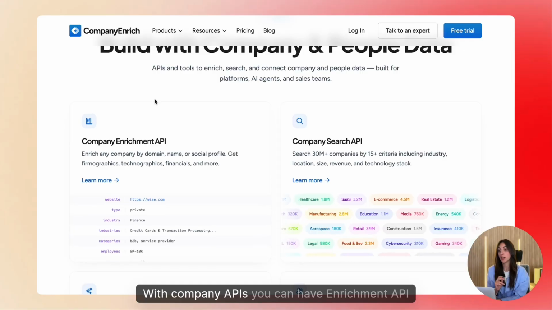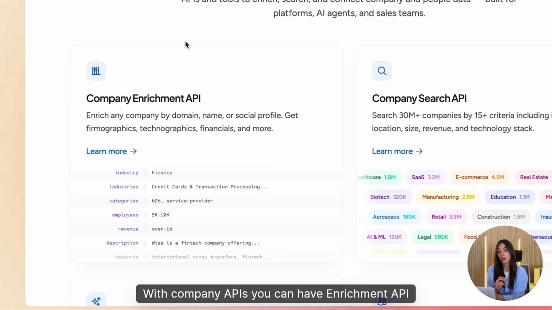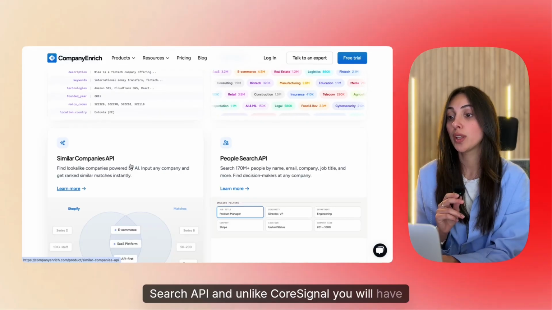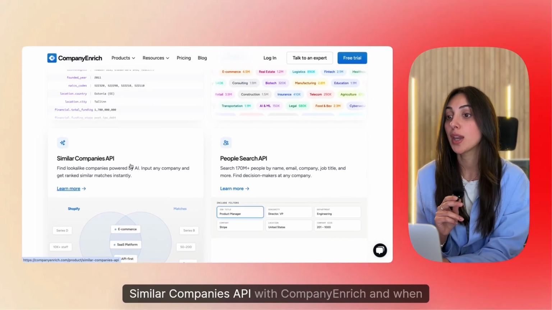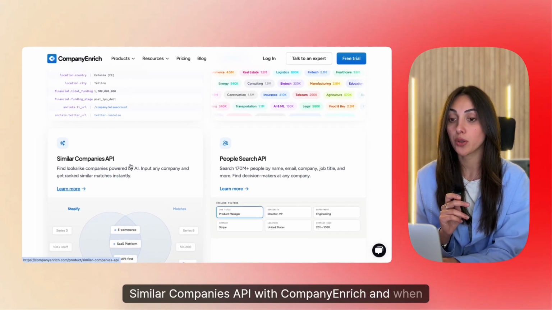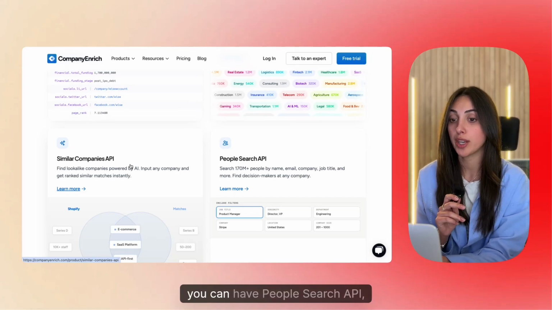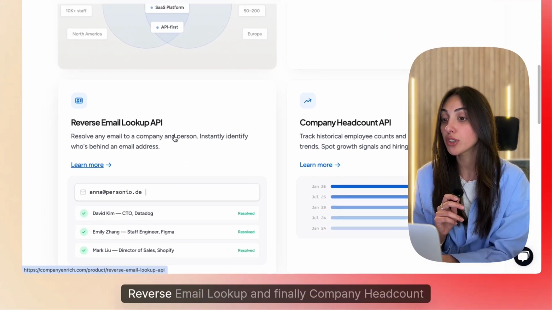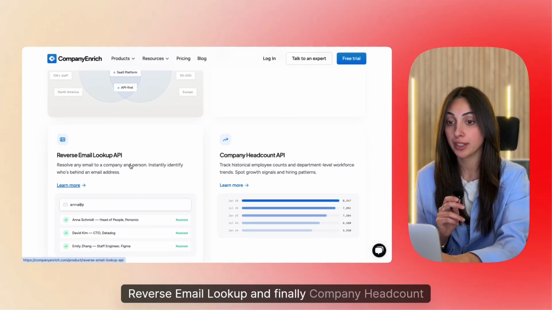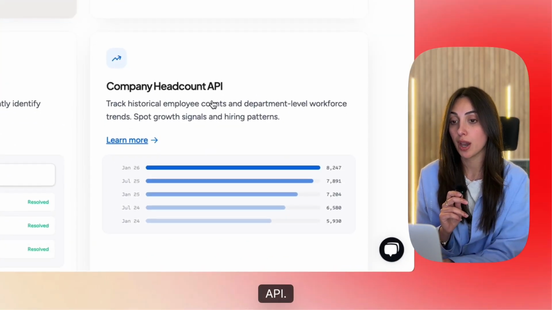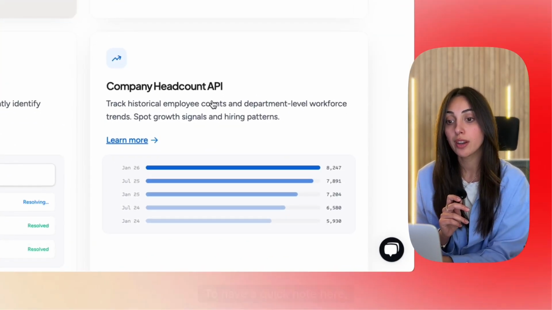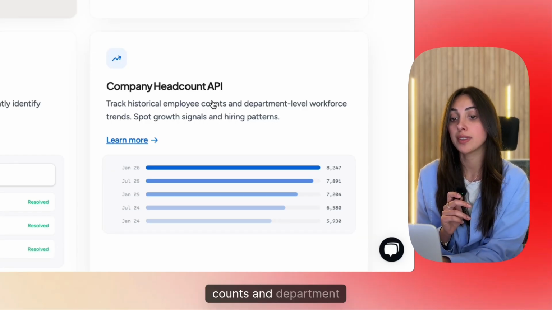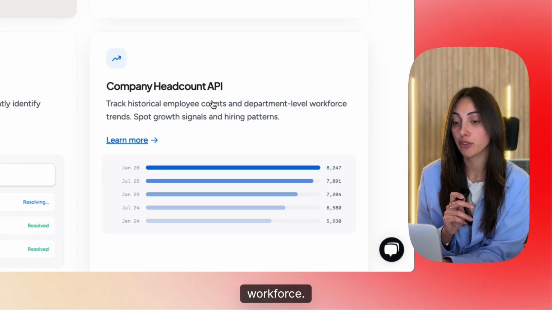With company APIs, you can have Enrichment API, Search API, and unlike CoreSignal, you will have Similar Companies API with CompanyEnrich. And when it comes to the people side, you can have People Search API, Email Enrichment API, Reverse Email Lookup, and finally, Company Headcount API. A quick note here: this endpoint helps you track historical employee counts and department level workforce.